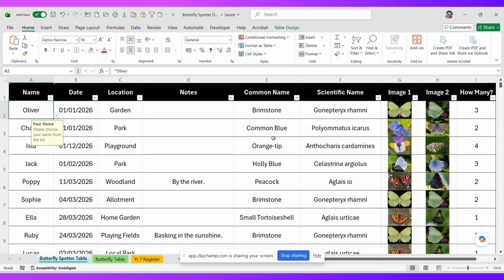Hi there. In the previous video in this series, we created this table, which was kind of a record of butterfly sightings that our class had done. So we'd set up little drop-down lists so you could choose your own name from the list, the date that you saw the butterfly, whereabouts you were at the time, which is a free text field at the moment, and then you could put in some additional notes if you wanted to.